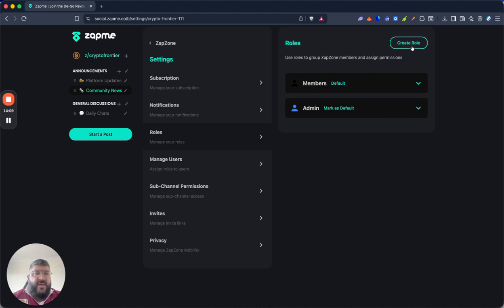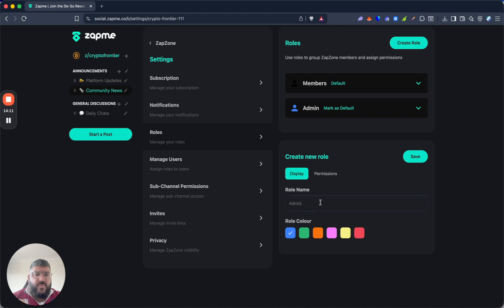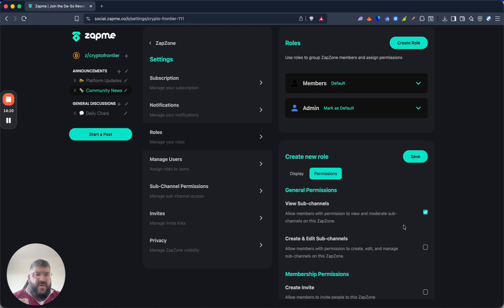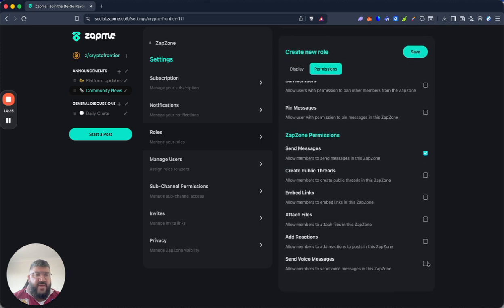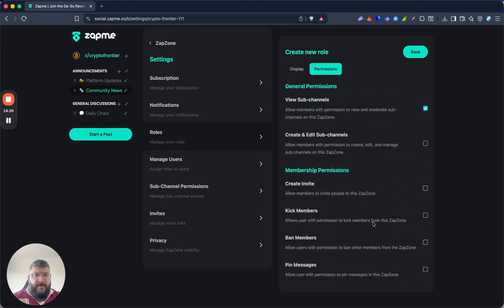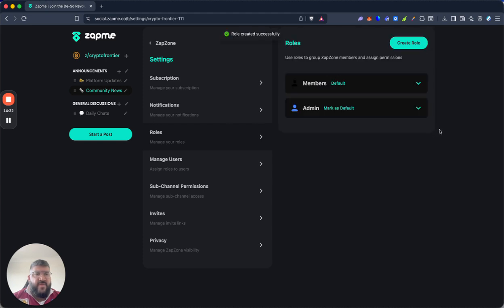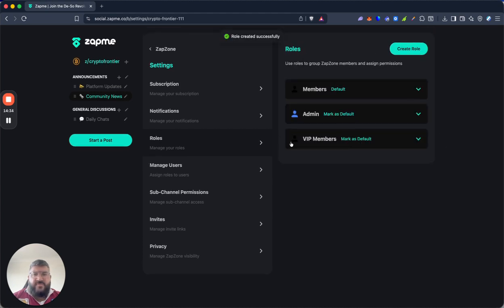You can also create a role for example VIP members, and I'll set that to pink and change permissions. They can view subchannels, they can send messages, they can add reactions, and they can also send voice notes if they wanted to. Okay, let's hit save. So now what I can do is anyone that I want to enable VIP membership status to, we can do that by going into manage users.